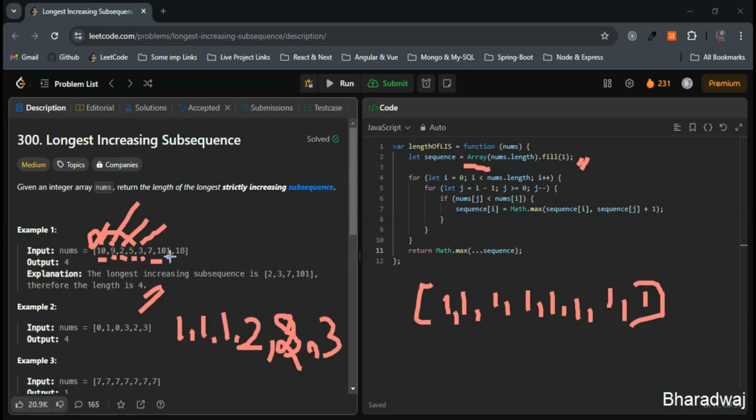Next, we'll come to index 6, nothing but 101. 7 we already considered, so we'll be considering 101. We will compare 101 with all the previous elements. Now the sequence of 6 will be 4. Why will it be 4? Because 101 is greater than 7. You can clearly see here 101 is greater than 7.